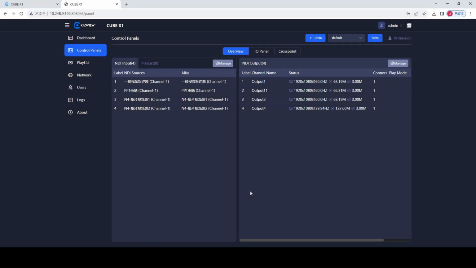Now, let's take a look at our CUBE X1 web UI. Same as the previously mentioned CUBE R1, we can also get access to the CUBE X1 web UI through the IP address.